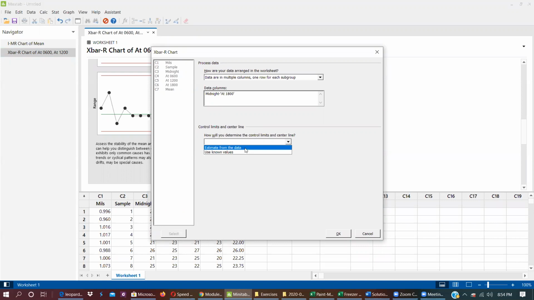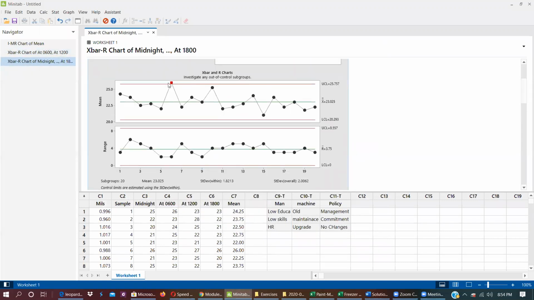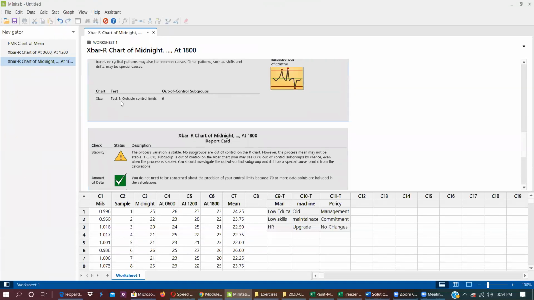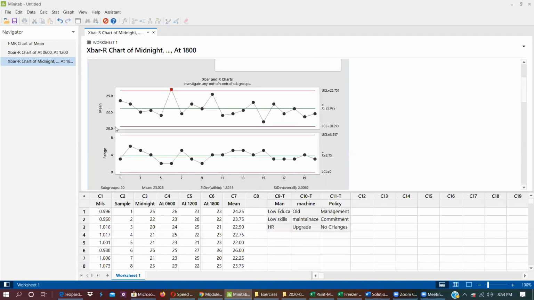How will you estimate from the data? Look into this. This point is coming out of the limit, which is point number 6: 1, 2, 3, 4, 5, and 6. Look into this here at the bottom. X bar, test 1, outside control limit 6. So basically, it gives you test 1, test 2, all the things you can see.